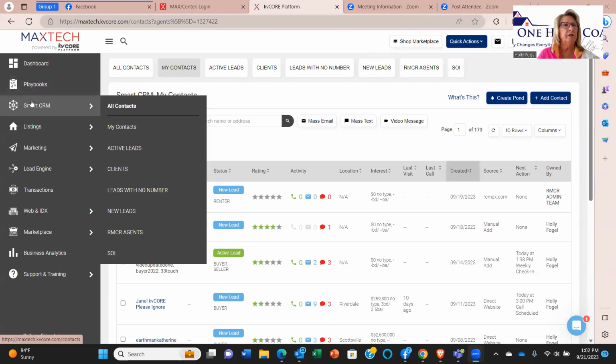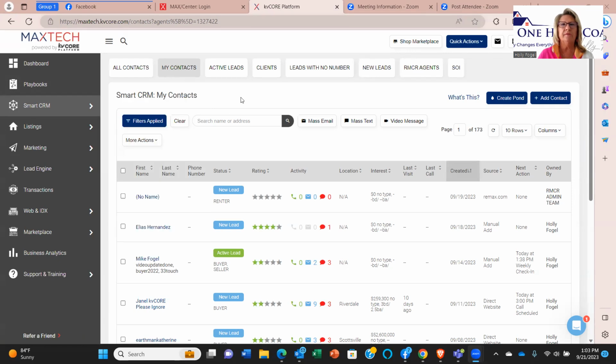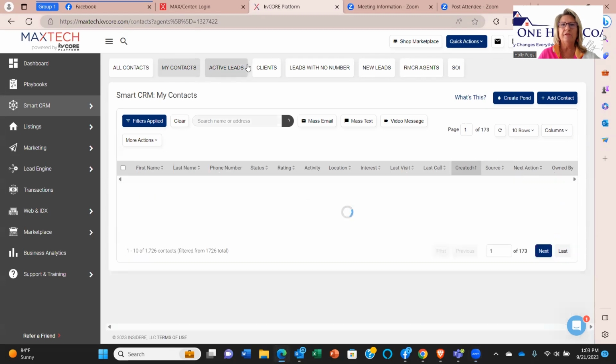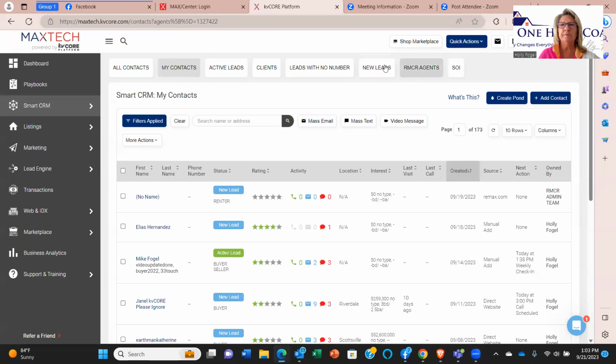Again, first thing over here on the left, Smart CRM. Okay, so you'll probably see all contacts or my contacts if you haven't been in here yet. I'm under my contacts right now, and I have these filters along the top. So I'm just going to start by kind of pointing out these filters. If you haven't created any filters, you will only see all contacts most likely. So I'm going to show you how you can create these filters.